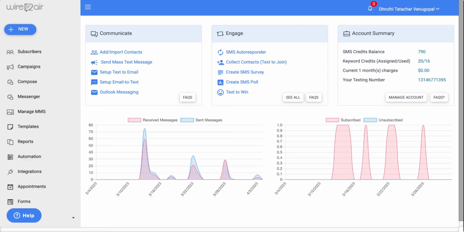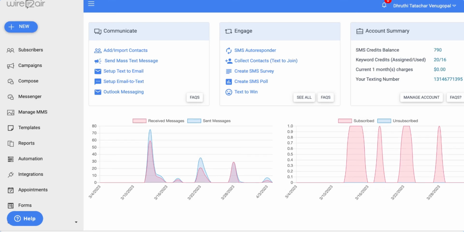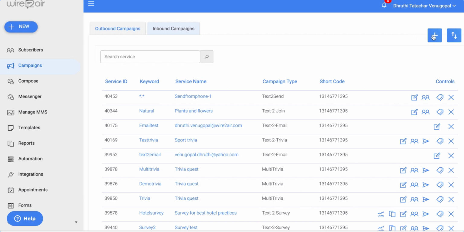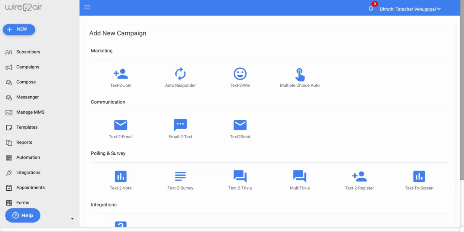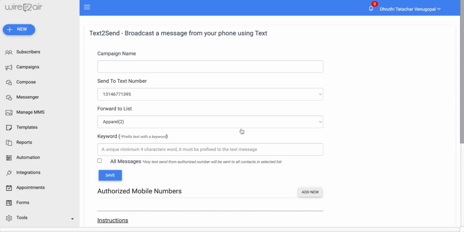Log onto the dashboard using your credentials. Click on Campaigns. Then, click on the plus button to add a new campaign. Click on the Text to Send button. Give the campaign a relevant name. The Send to Text number is pre-selected and is the number assigned to your account.